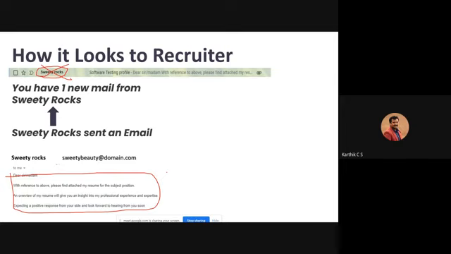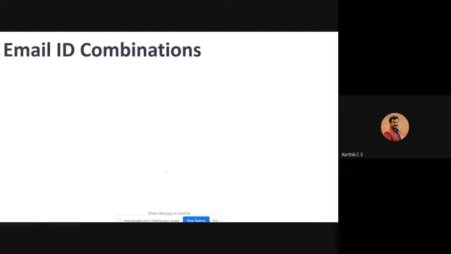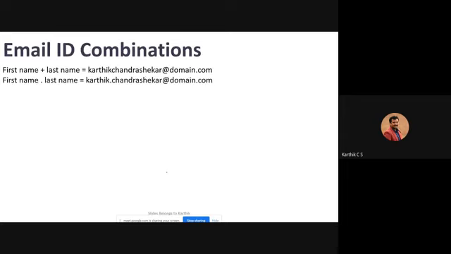So like this, never create such email IDs. So what email IDs can you create? Username should always be your first name and last name, or an initial. For example, I've given Karthik last name, and Karthik C and S. Like this, you can keep your email ID. Let us see some of the combinations where you can use it.